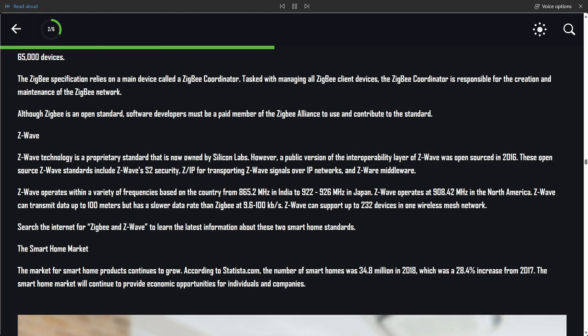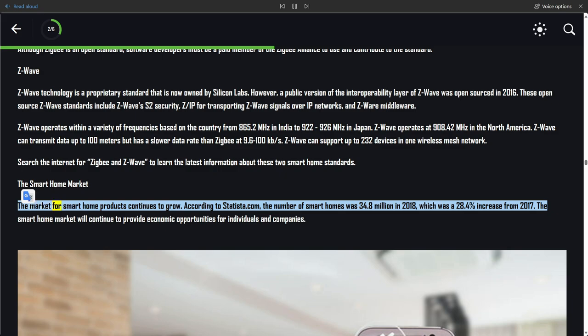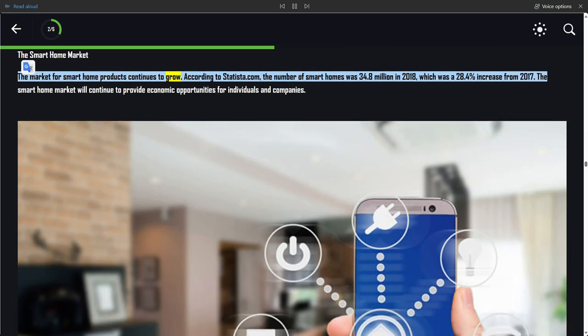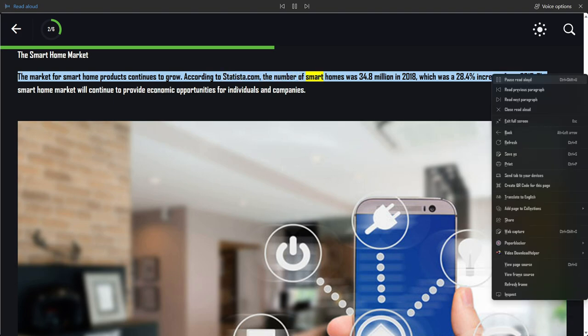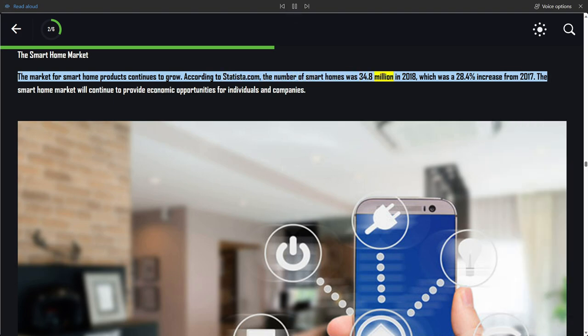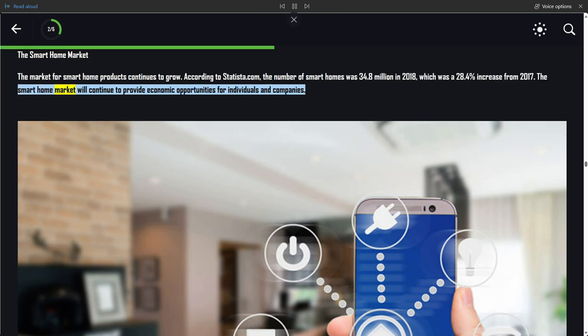IT Essentials. Internet connection, getting online. The smart home market. The market for smart home products continues to grow. According to Statista.com, the number of smart homes was 34.8 million in 2018, which was a 28.4% increase from 2017. The smart home market will continue to provide economic opportunities for individuals and companies.